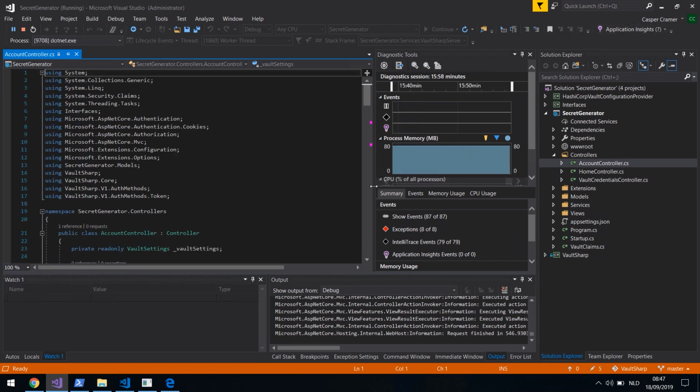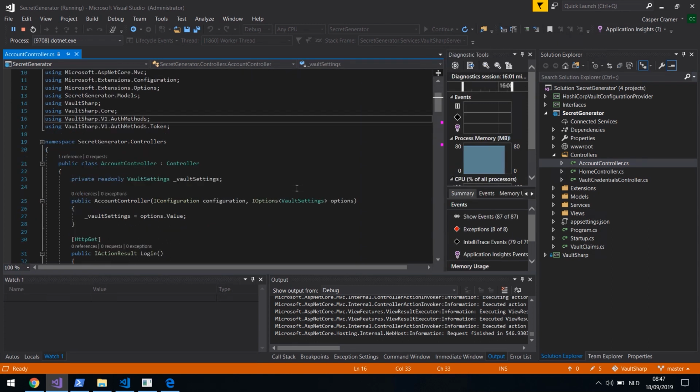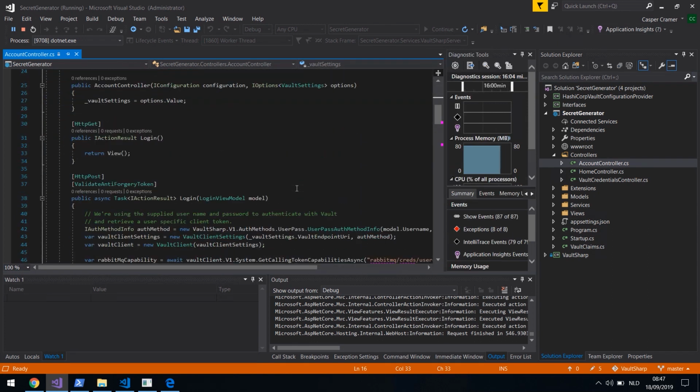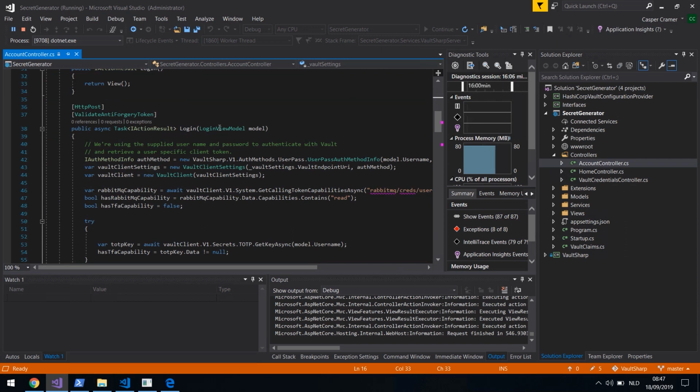All right. So this is just the default MVC controller, and I got a login view model, and the view model got the username and the password that it retrieves, and then I create an auth method, which is a Vault Sharp specific class. Then I give it the Vault client settings, an input URI and auth method, and then I create a Vault client instance. So with this instance, I can talk to Vault through Vault Sharp.